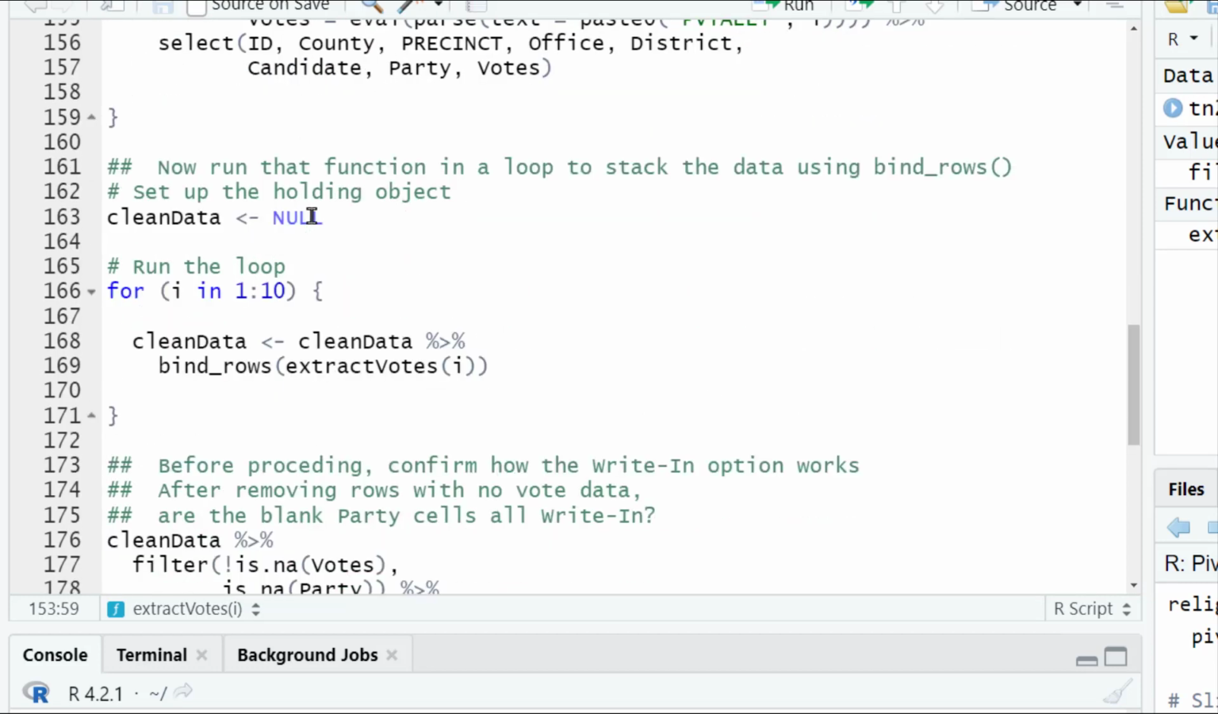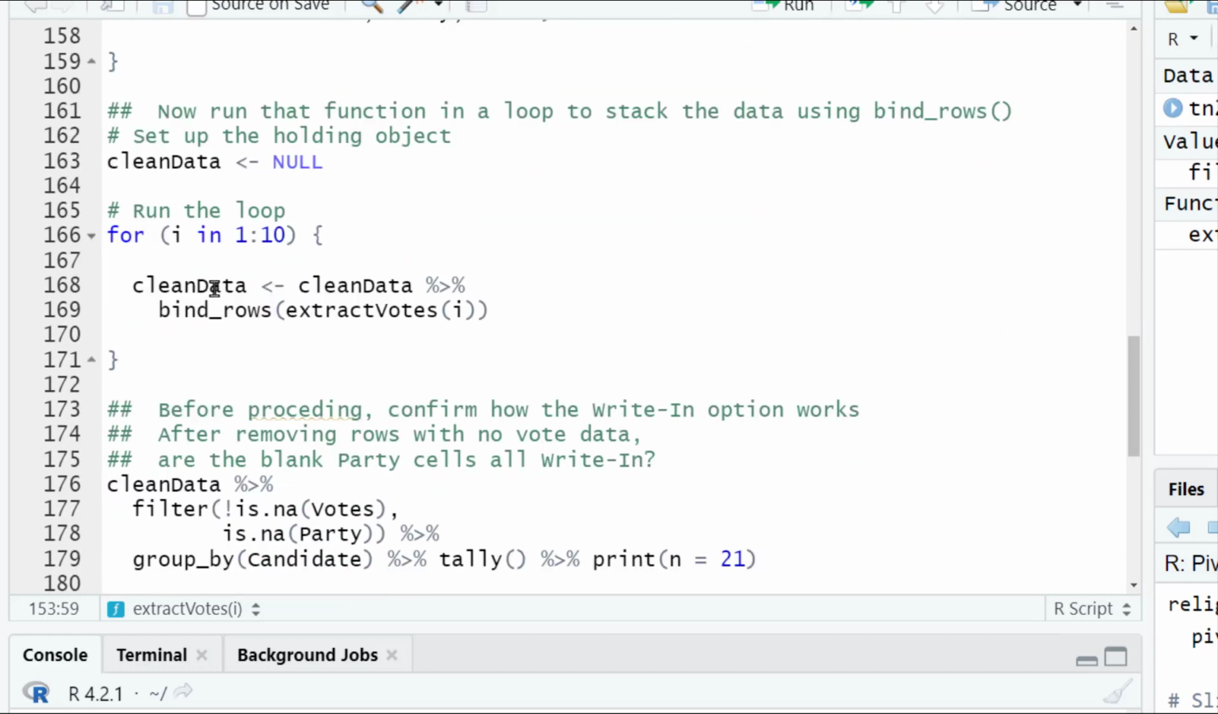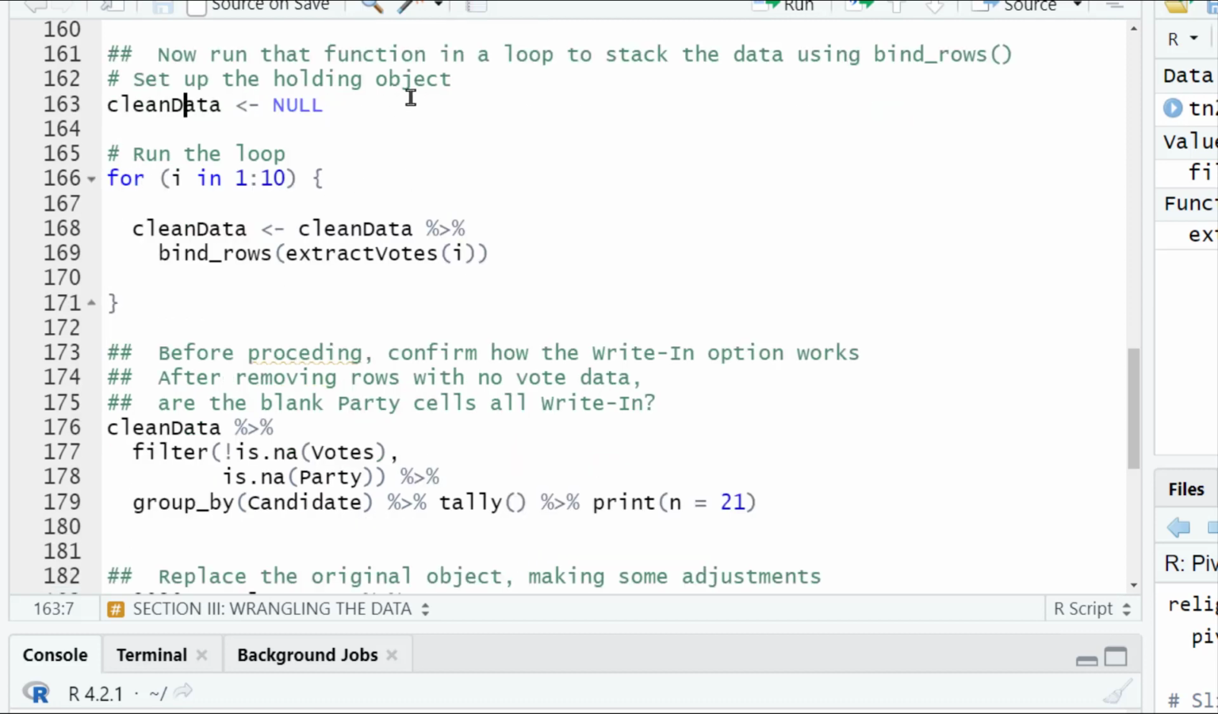Once we create that function, we can drop that function into a loop. And what we're going to do with this loop is iteratively extract the needed material, bind it onto a separate object that we'll temporarily make called clean data, and then restore clean data. And it will run through this loop as long as I goes from 1 to 10. So we start by saying make clean data null, because we have to put it into memory somewhere, and then we run the loop. And it takes only a second for R to do this.